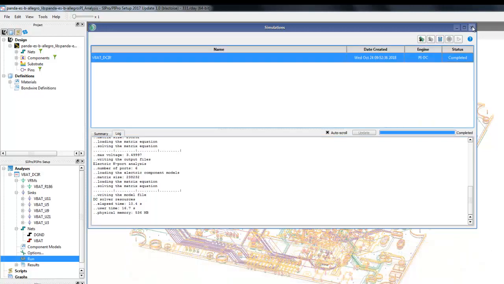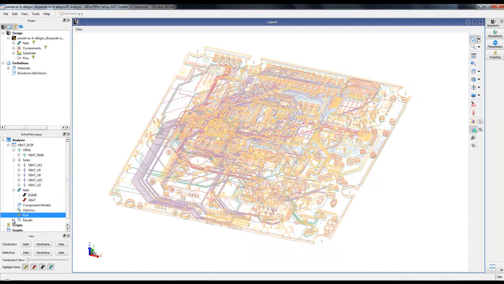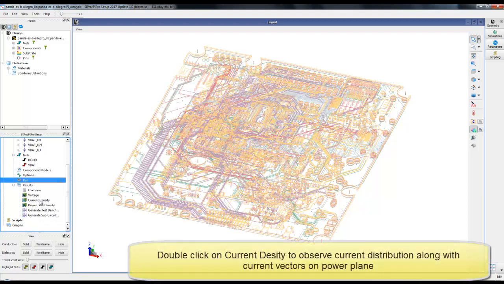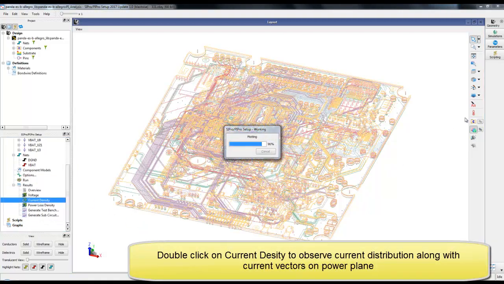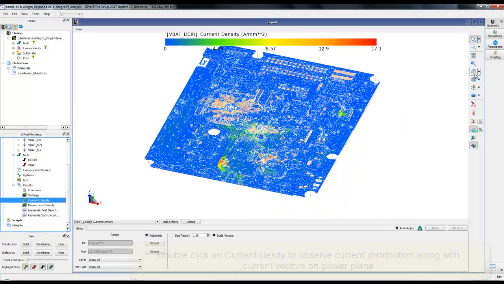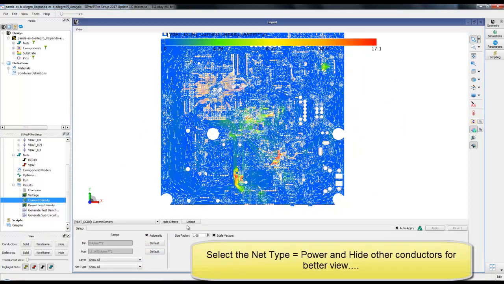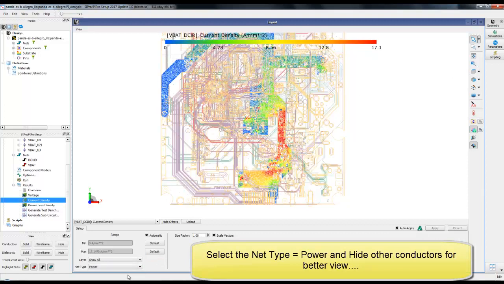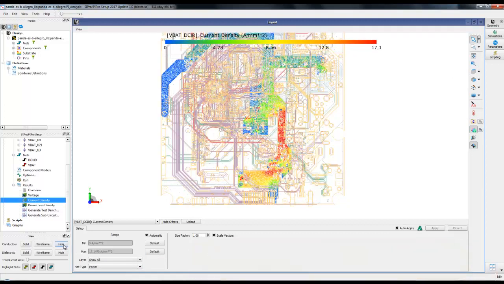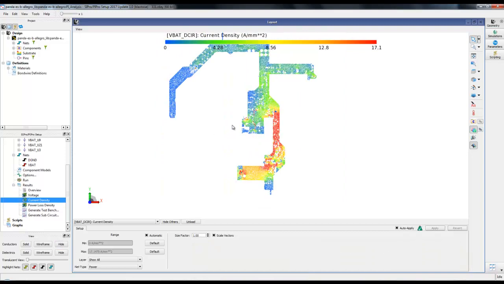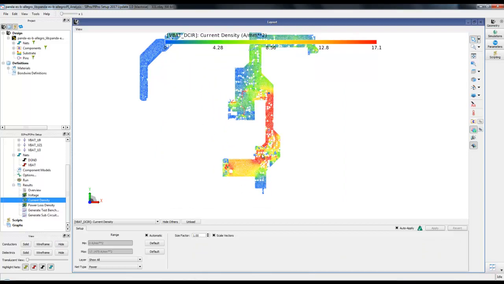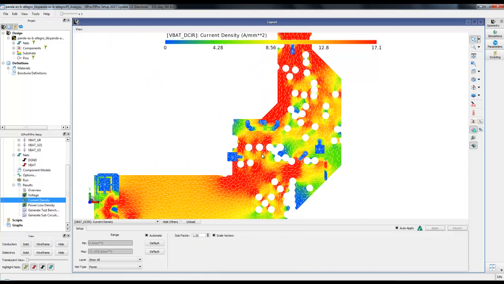Now we can go ahead and expand the results available, and then we can have a look at different things in the results. So we'll start with current density. Double click on the current density plot, and it shows us the total current distribution in our board. We are only interested in the current in the power plane, so we'll select net type as power and hide all the other conductors so that we can only see the power plane which we have analyzed.